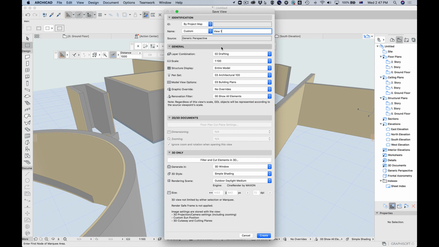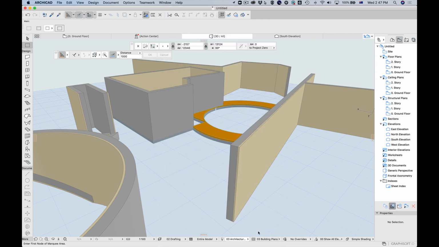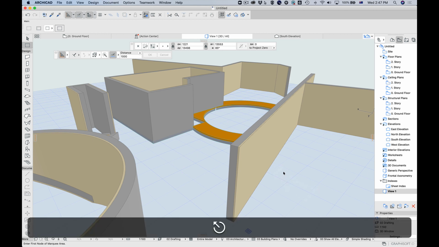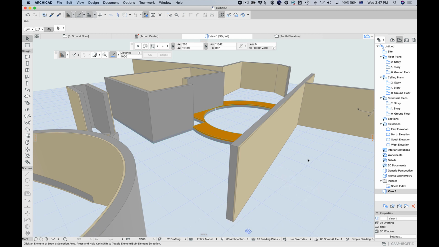So let's keep it simple at this stage. We're just going to save that view and go create. Cool. And you'll see down here we've got something called view 1. So that means, and this is what I find really handy, is that I can actually go through here, right?